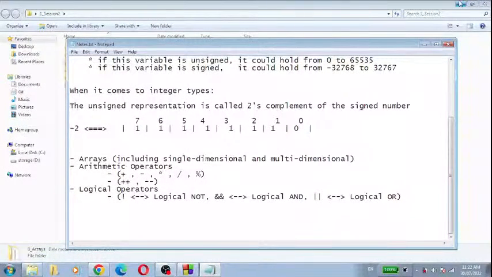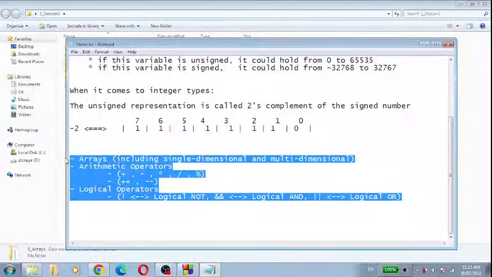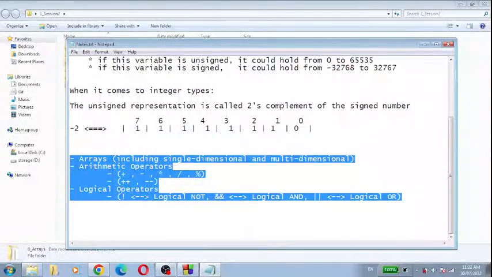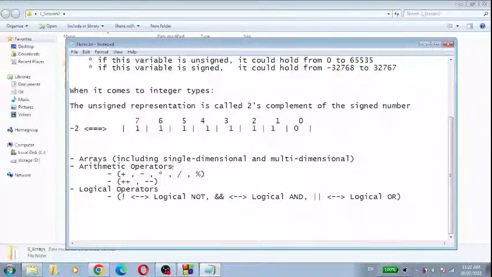Hello guys, today we are going to continue our content for this training. Actually, we are going to start with these topics. We are going to talk about arrays, and also we are going to talk about arithmetic operators. Then we are going to talk about something called logical operators.